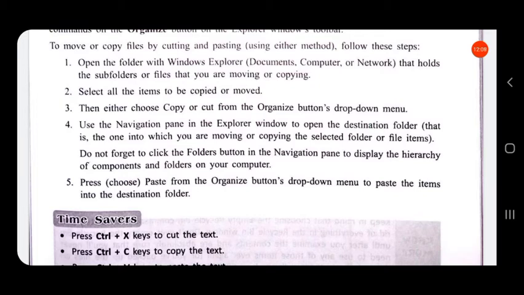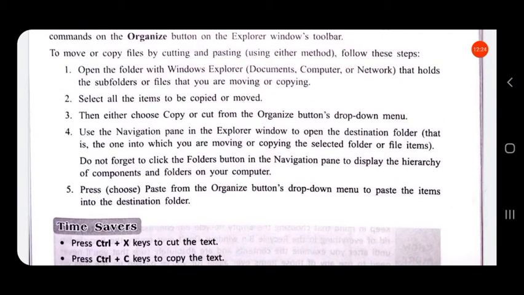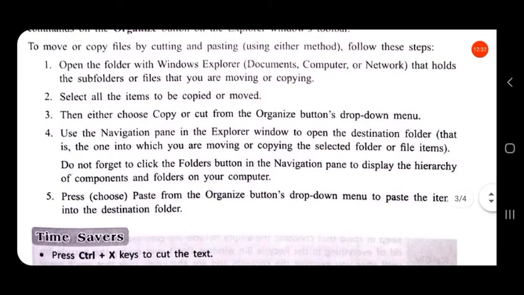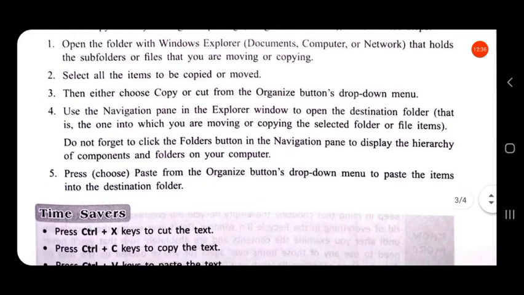Then either choose copy, if you want to retain a copy in the source, or if you don't want a copy there, select cut. If you select cut, then it will not be present in the source folder. So either choose copy or cut from the Organize button's drop-down menu.